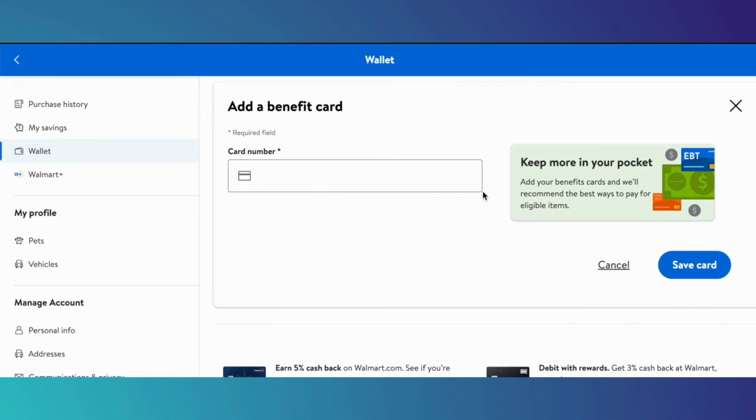Enter your UCard number carefully and make sure all details are correct. Once done, click on Save Card to add it to your payment options. Now, you can use your UCard to shop online and pay directly at checkout. Simply select it as your preferred payment method when making a purchase.